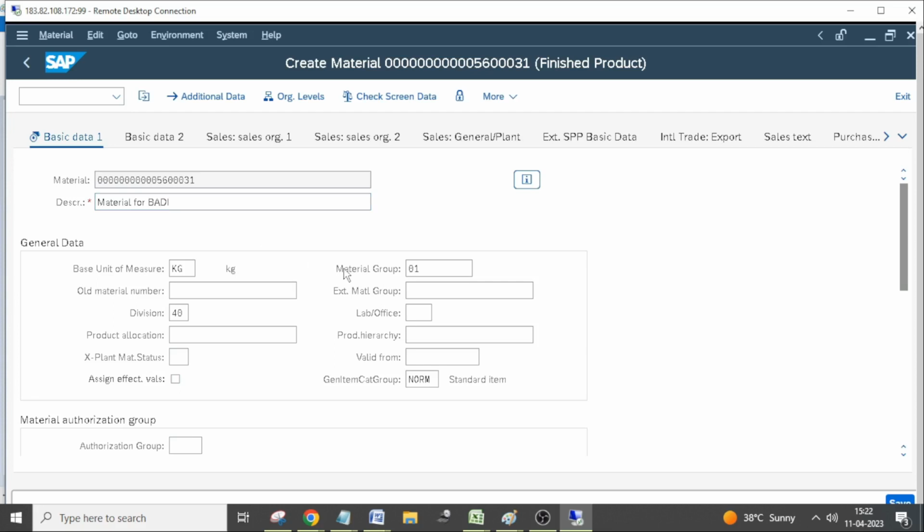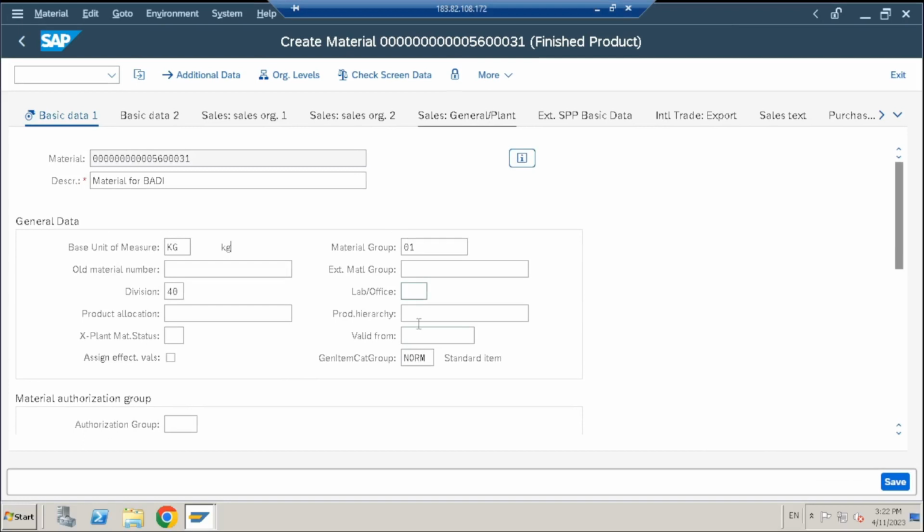Material for BADI. Save it. So what is my requirement? For example, I've populated the data, but when I click on save, it should validate the data. Validations are already there for unit of measurement, division, everything. But I want to add some custom validations. Like I don't want to allow a specific material type and industry sector combination. I don't want to allow creating a material with that combination of data. So that kind of validation I have to implement.